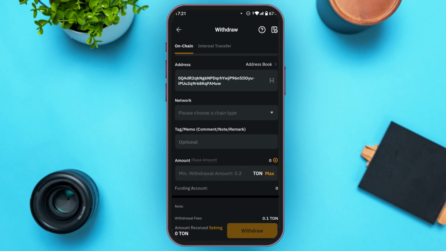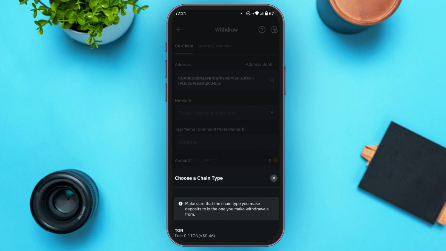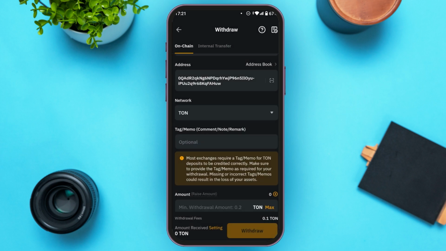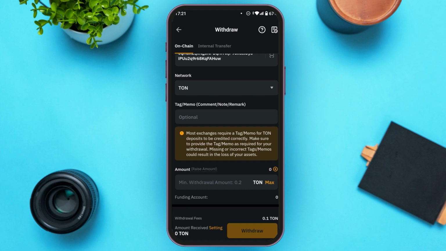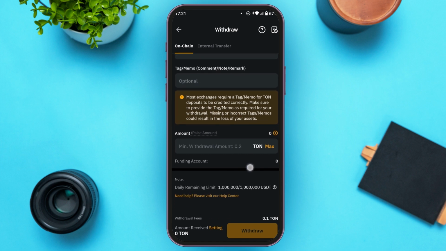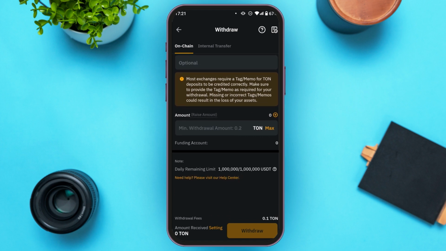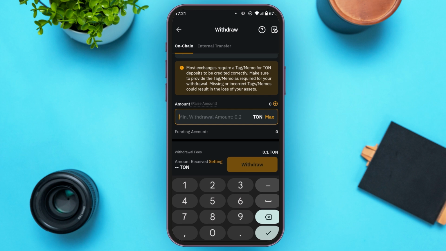Now choose the network. Tap on the network box. Now tap on the option TON. Tag or memo option is optional, so you can skip it. Now type in the amount. Tap on the amount box. Type in the amount.